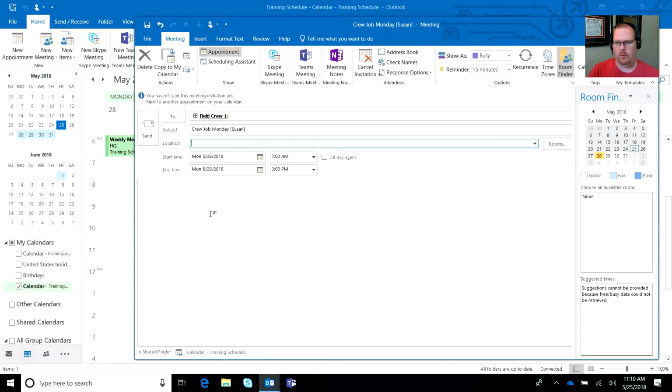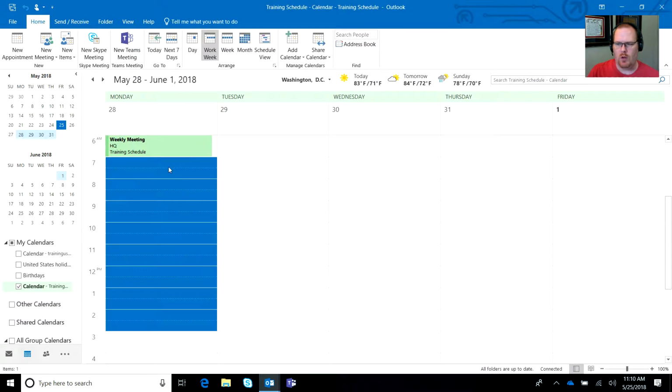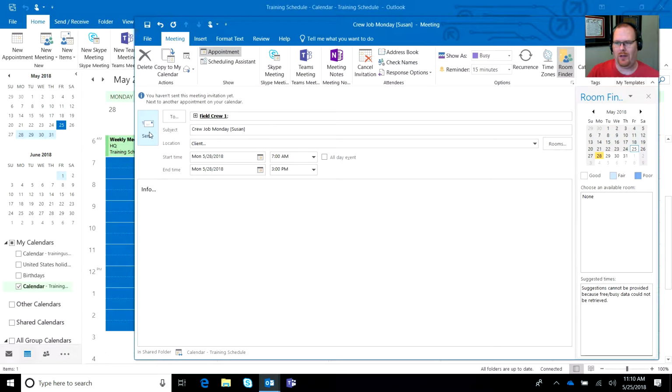And we'll just put in client location. You can put an address in here, and it works really well with smartphones. You can just click the address on iPhone or Android, and it'll go straight to the mapping software. So if you need to put a location in, just put the address right in there. It works really well. Any other info, put in there, and once you're done with that, you can hit send.